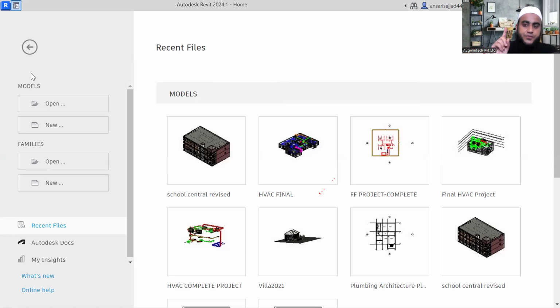What are they? First is the project template file, second is the project file, third is the family template file, and fourth is the family file. The first one is the project template file. What is a project template file? It is used to create a new project, a new model. Suppose you want to create a new model like an architecture plan or any services project. Then you have to open a project template file. Their file extension is .rte. Always, to create a new model or new project, we have to open the project template file.